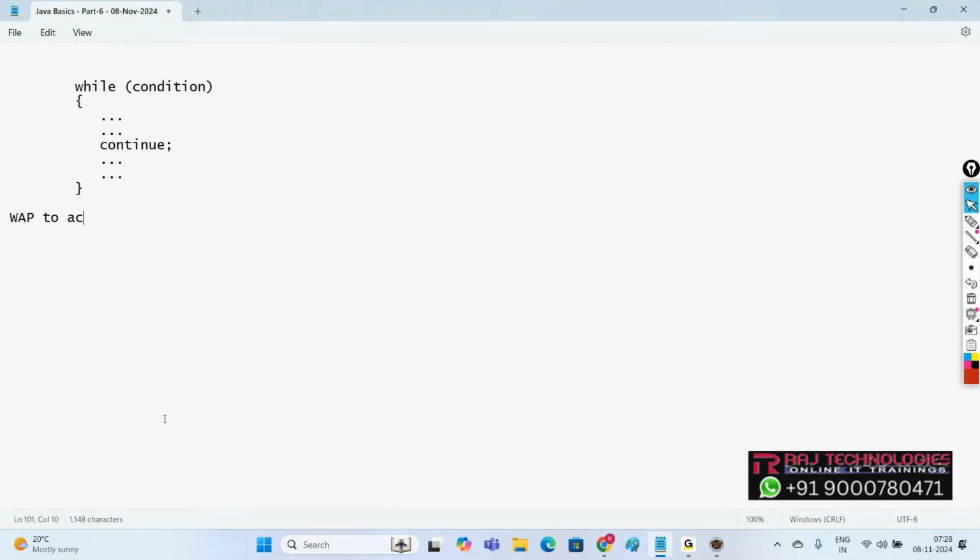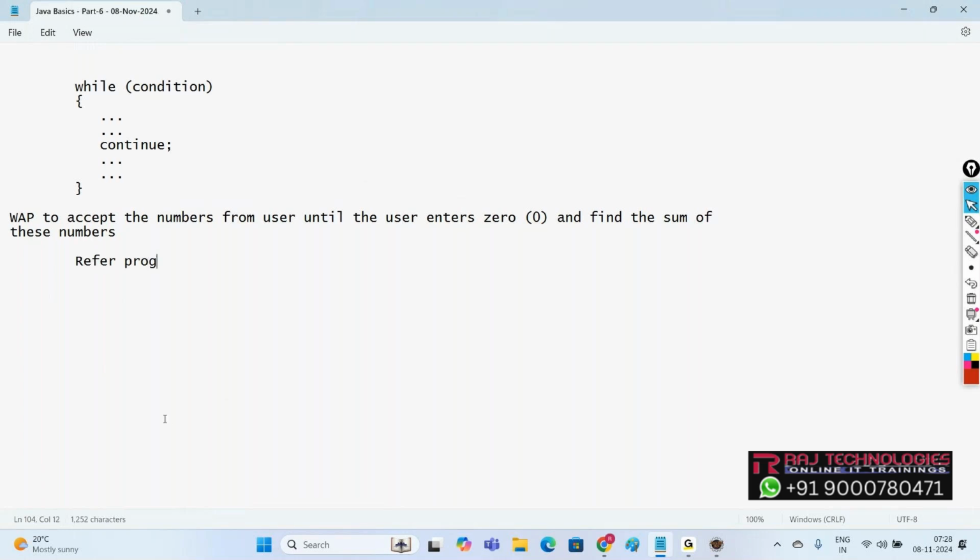Write a program to accept the numbers from user until the user enters 0, and find the sum of these numbers. So we'll keep on accepting the numbers from user, and there is no limit of accepting. And when user wants to stop accepting numbers, he has to enter 0. And whatever numbers the user has entered, we have to find the sum of it. Now, let us go with the code, break demo.